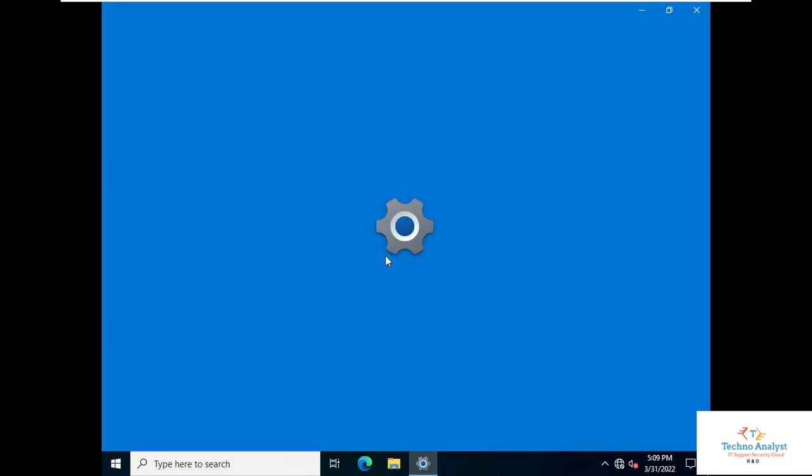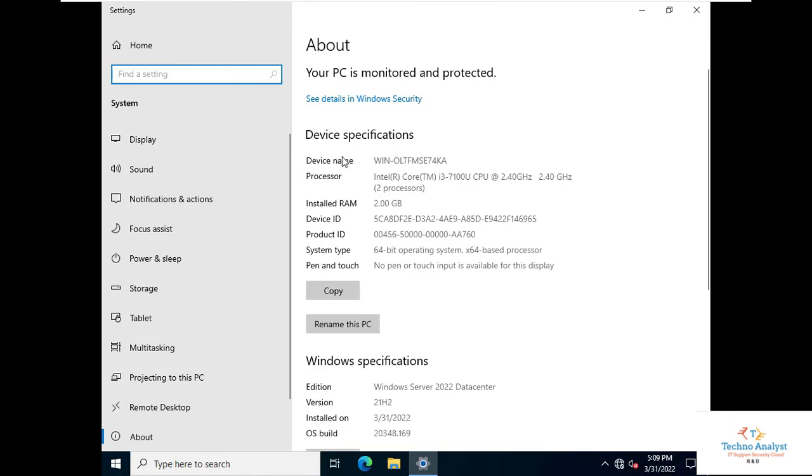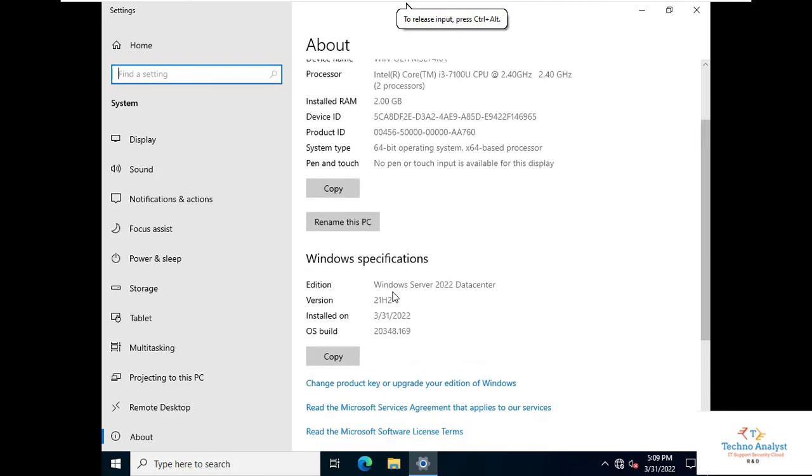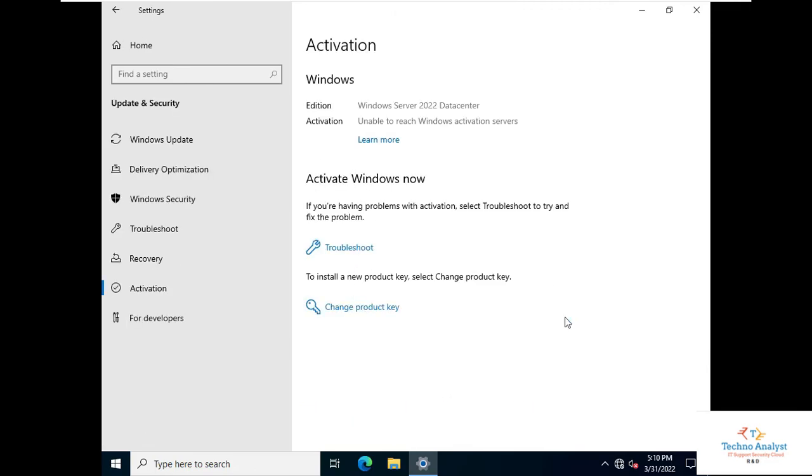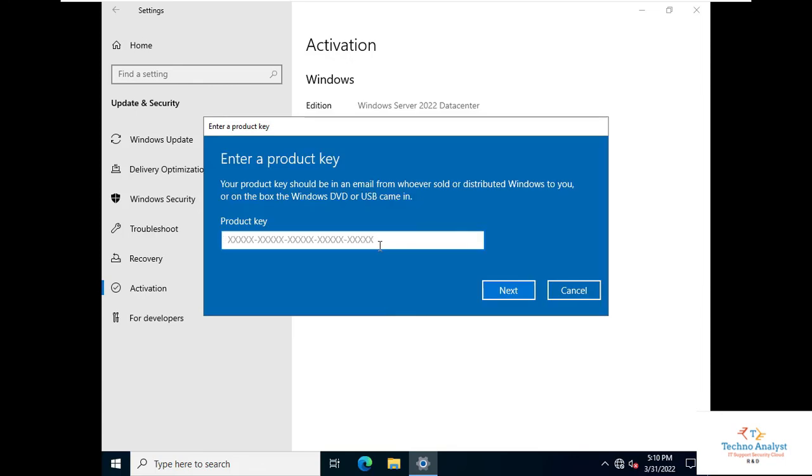Just right click on My Computer, click on properties. Here you can see the description: RAM, processor, device ID, system ID, and device name. You can change the system name from here. Plus you can see the information related to the operating system, like Windows Server 2022 Data Center, install date, and OS build 169 is the version. You can change the product key over here. Just click here and type change product key. Here you can mention the product key if you have.